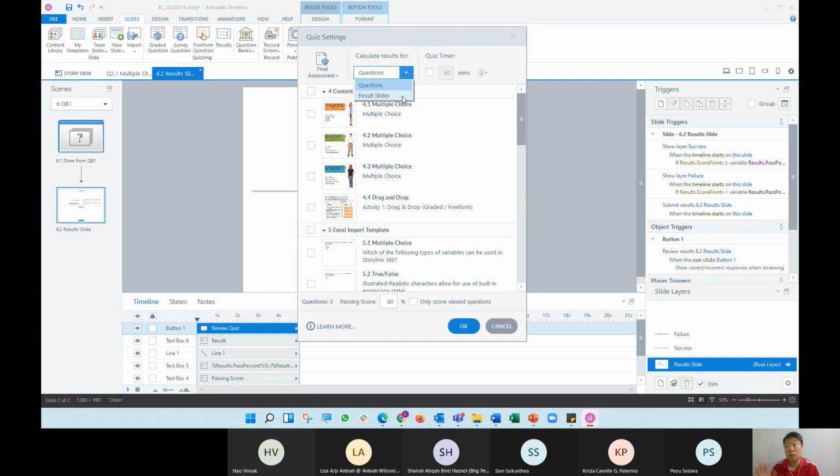Okay, so all those things are taken care of by Articulate already. Sometimes you need to track the individual result slide. Sometimes you need to check only the total, your choice. Okay, so this is how you can track it. Since this is our first time, we actually click on questions.